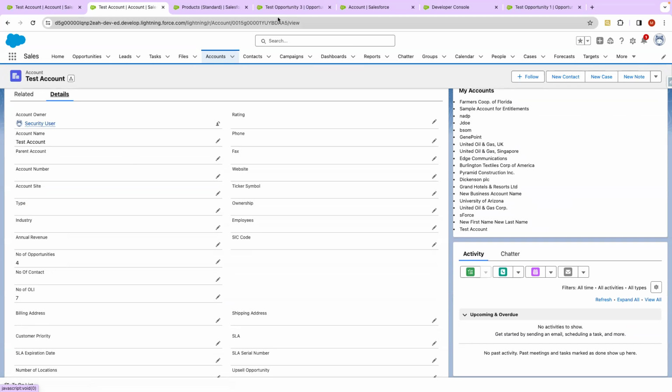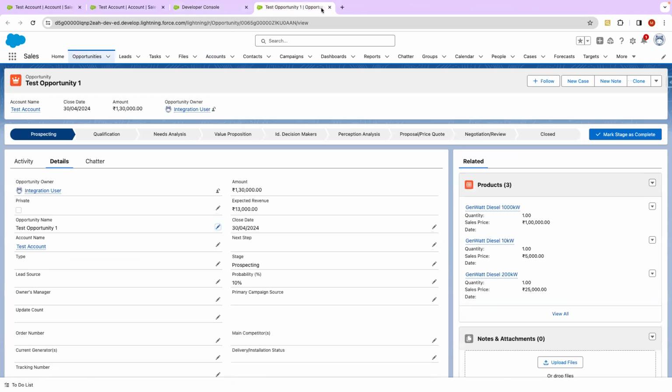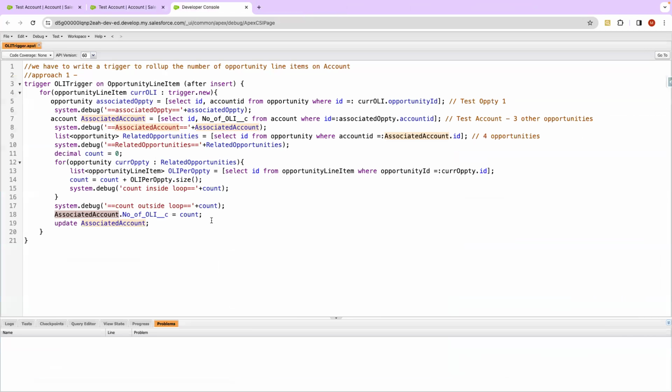So logic is fine. Now, if we go back to our trigger, this is our trigger. Logic is fine, but this is a very bad trigger because we have a query, we again have a query, we have a loop inside a loop, and then we have a DML statement. So I think this is a combination of whatever bad we can do inside the trigger. So even though our logic is fine, we will write another approach.